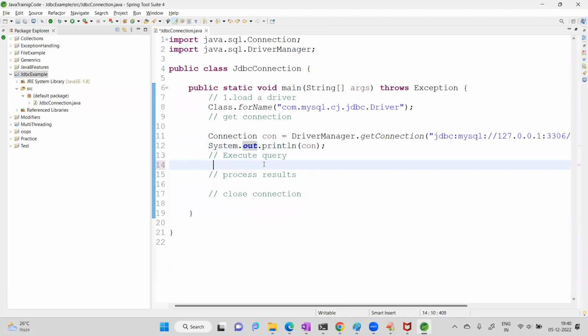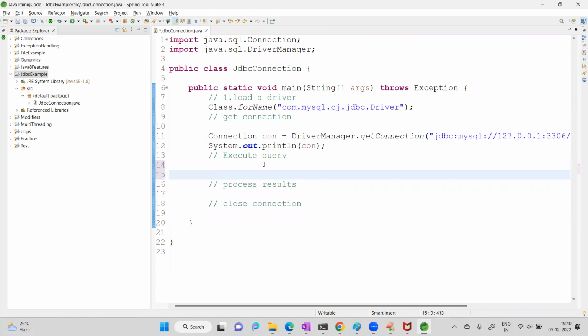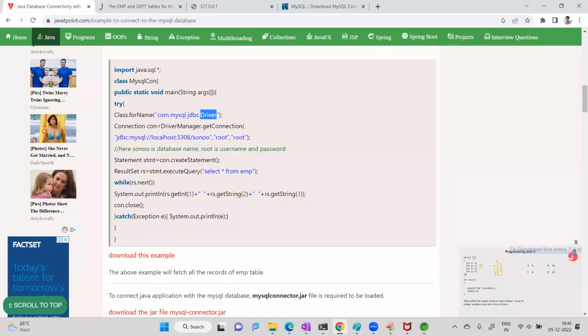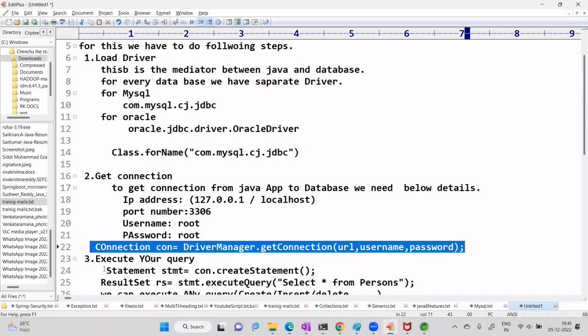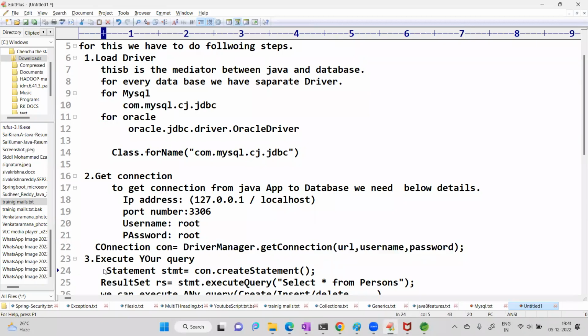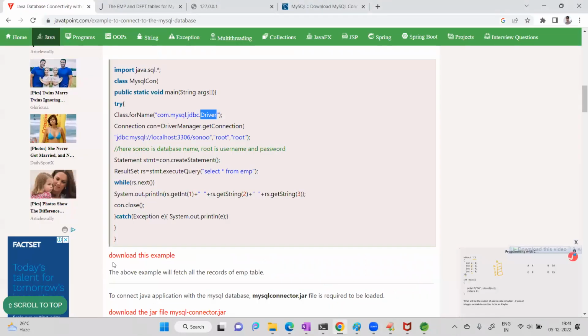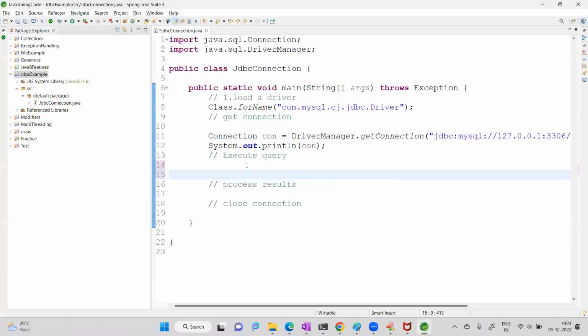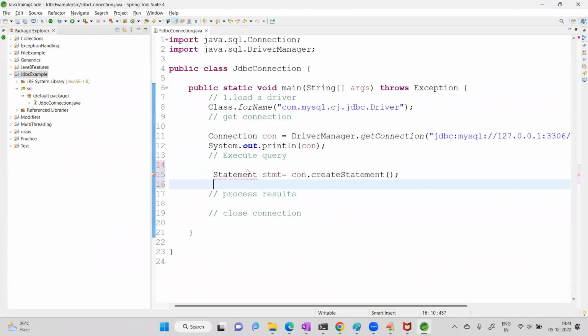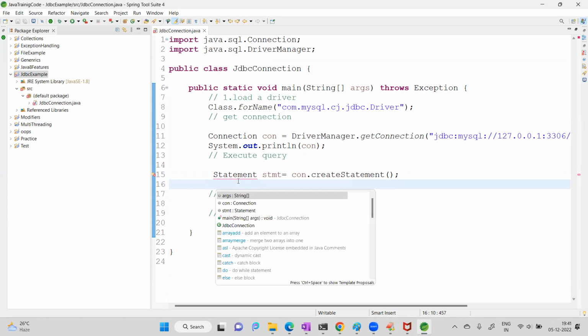Next one is execute query. What is execute query? How to execute a query? Statement object. Okay, first create a Statement object. If we want to execute any queries, we have to create a Statement object. Okay, import.